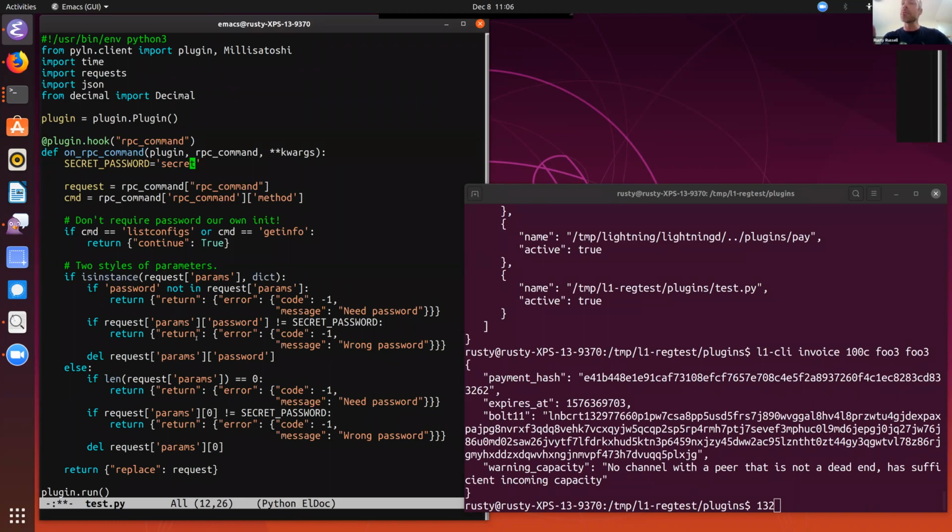And our secret password is going to be "secret". What it does is look at the command. As I said, when we looked at our logging from our RPC command hook, the plugin infrastructure itself calls a couple of RPC commands to set up, in particular listconfigs and getinfo. If we start requiring a password on those without modifying the plugin infrastructure, it's all going to break horribly, as I discovered myself. So we're going to give those a pass. If you're asking listconfigs or getinfo, that's fine. Just continue true.